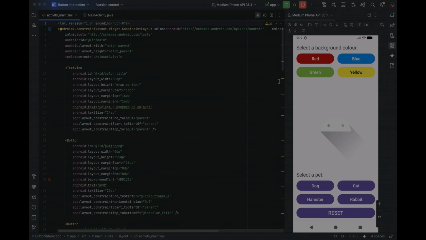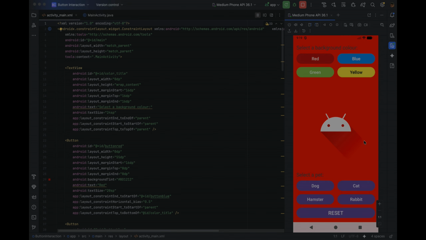So starting with the first application, the button interaction app. It is developed using constraint layout. The Java code is used for handling the user interaction. The app allows the user to change the background color and display different pet images using these buttons. Also, a reset button is provided below to restore everything to the default.